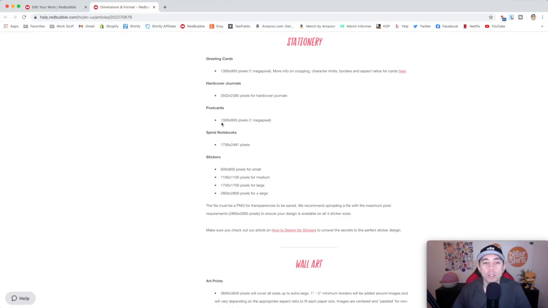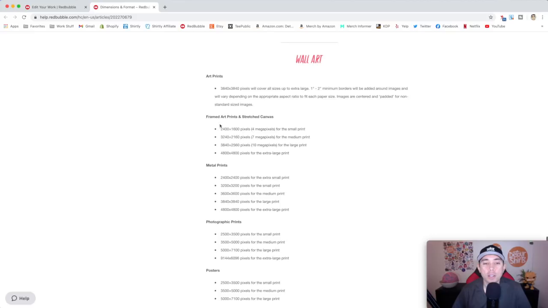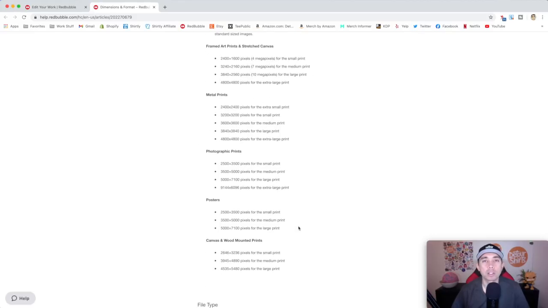Those were the two big ones, 1300 by 900. But we also have art prints, frame prints, all this wall art too is part of that. I really wish they split it because they're really different. But RedBubble has combined them, so we're going to have to find a size that will work for all of these.